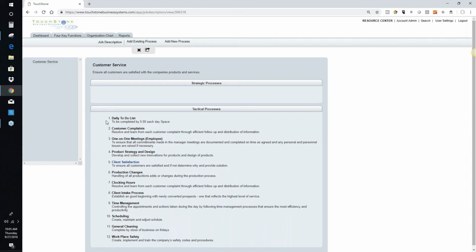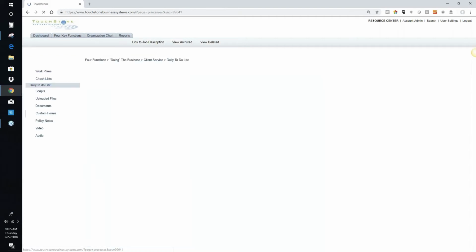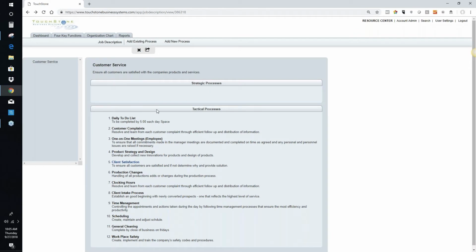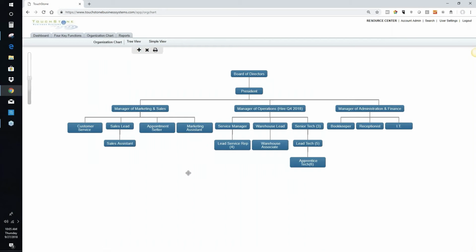The processes aren't deleted because these processes are on the for functions list. They're just linked to these boxes on the chart. So like this one, for example, if I click on this, you can see from the breadcrumb trail here that this is in doing the business, client service, the daily to-do list is right here. So you can easily delete this whole job description, and these processes are not deleted. Just the job description itself is deleted. So remember that when you go to delete boxes from the chart.